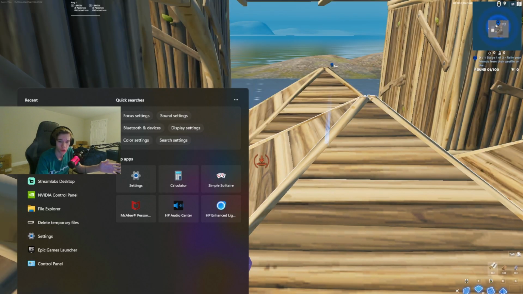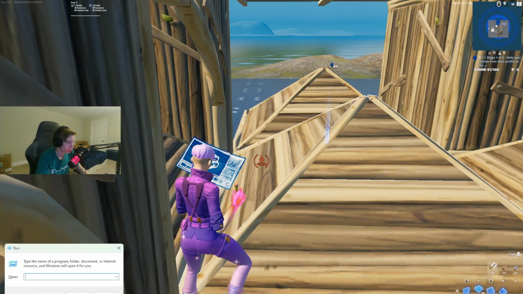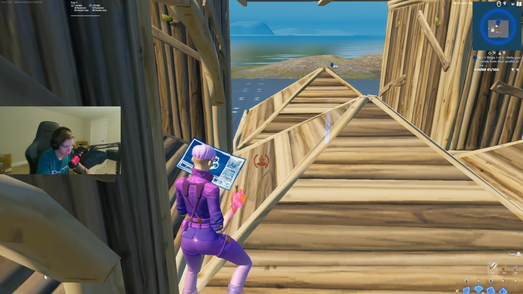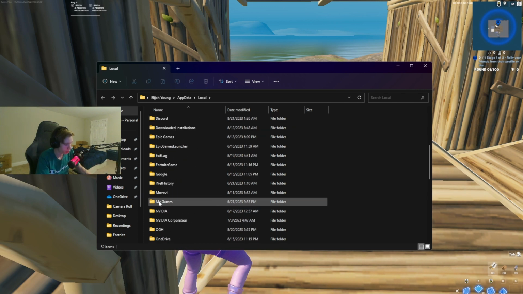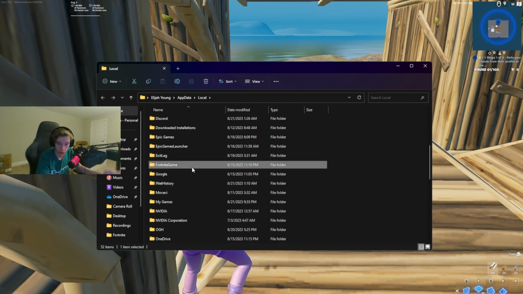So the first thing you need to do is tab out and type run. Okay, it'll pop up this thing. You don't have to type run; you can also type it where I just searched run, but you type %localappdata%. I actually did caps, but it still works. Turn my caps lock off. Alright, then you find the Fortnite game right here. Boom, Fortnite game. Double click this.